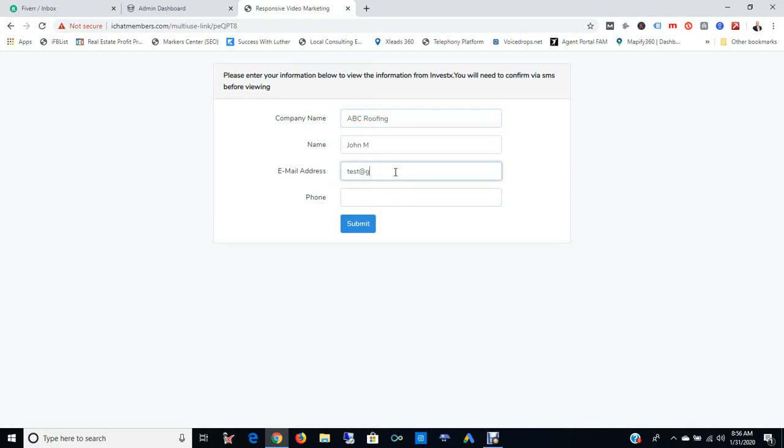So let's just say test at abcroofing.com just for the sake of this. And then any phone number. And then submit. So now they clicked it, and you'll see how they filled out their information over here. And now the file is downloaded right over here.